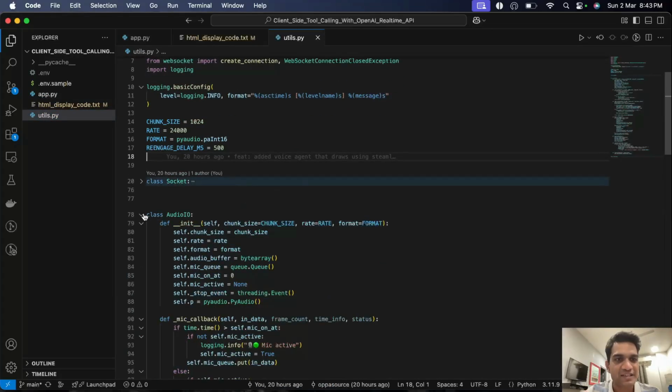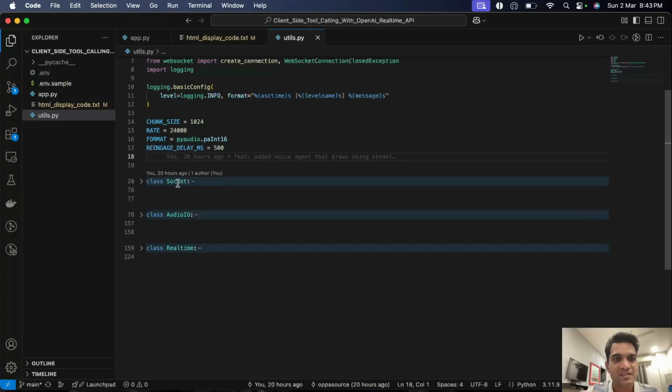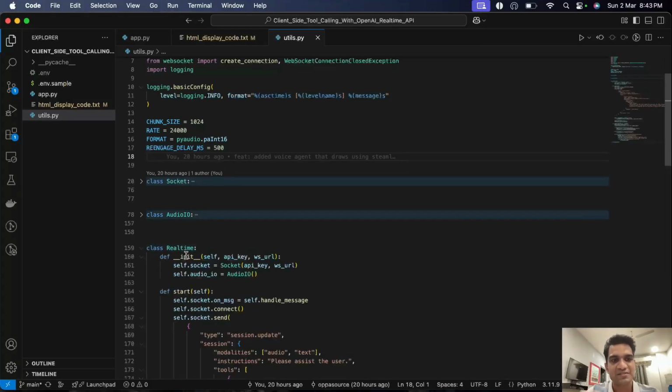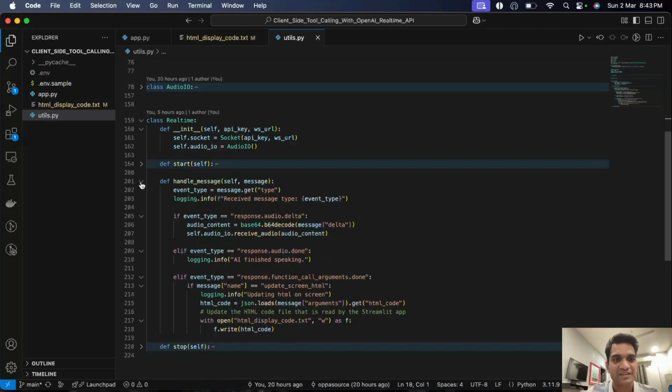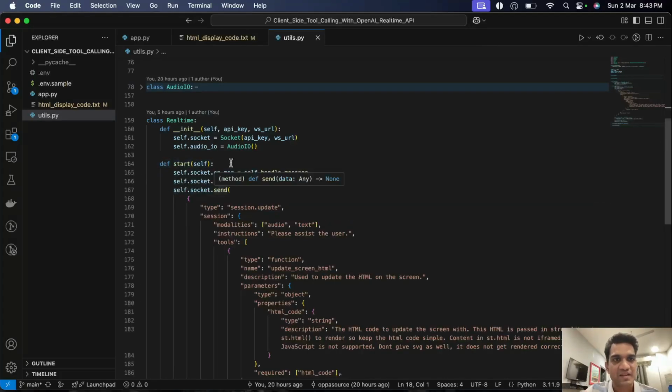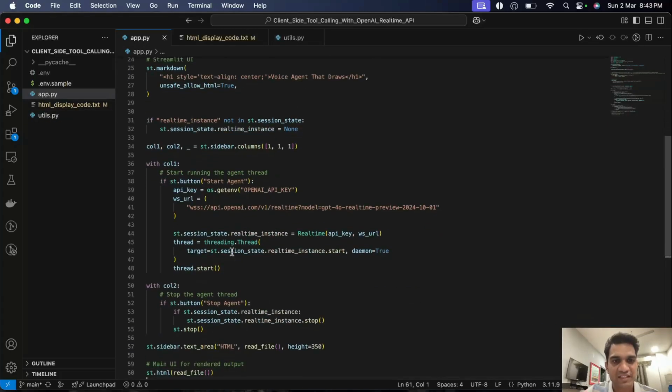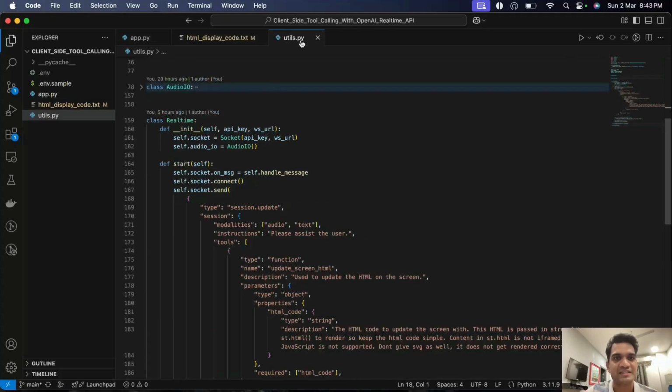So in utils, there are these three classes: socket, audio input output, and real time. Real time is where all the actual OpenAI real time related code is. As soon as we hit start, when we click this button, we start this real time instance start function here. And what we do here is we send some events.